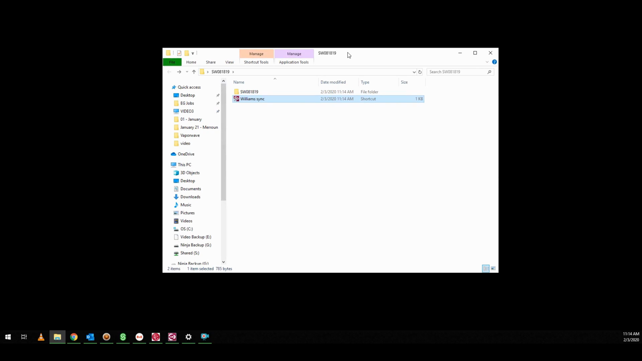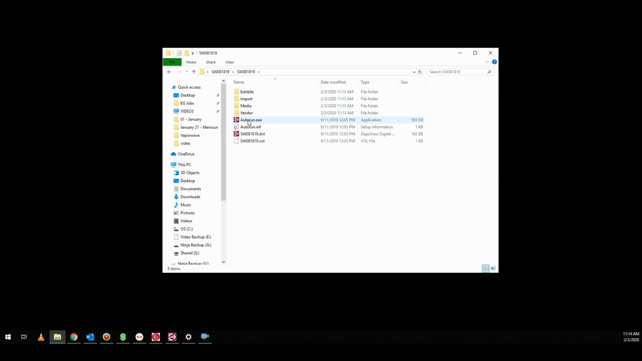When you open the new folder, you can either double-click the sync file to open the program, or you can double-click the autorun.exe to start the program.